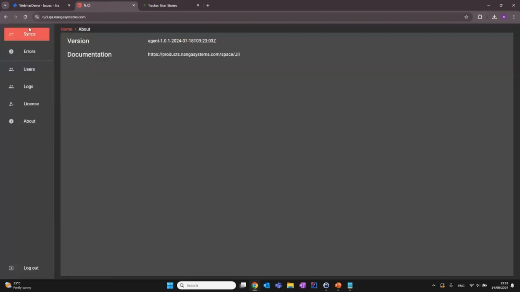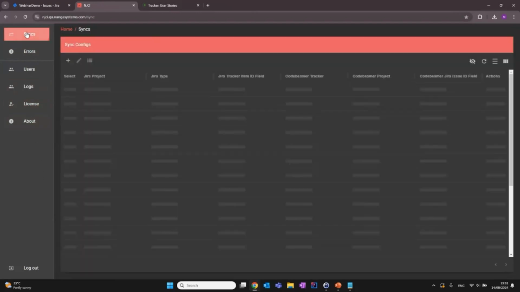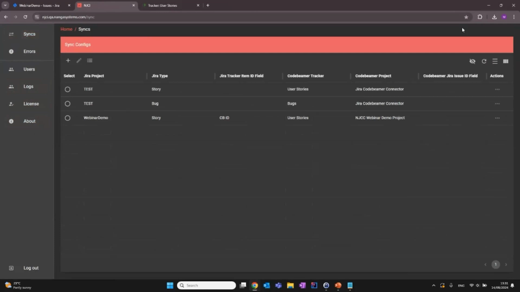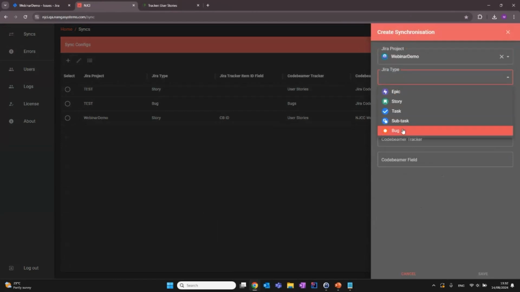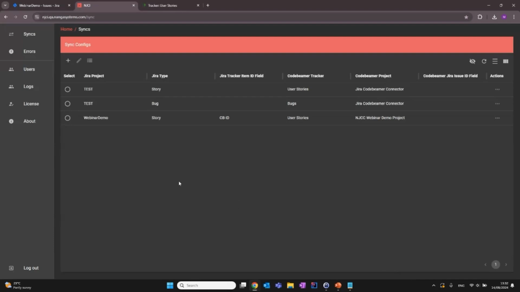So we need to log in first, and then we have different tabs on the left side. The most important is the Syncs tab here. Here you can see all configured synchronizations, and you can create new synchronization configs. The first step is always to select a Jira project or Codebeamer project, and then also the type in the Codebeamer tracker and so on. As an example for the webinar, we have different types in this project. We can create a new mapping, but we won't do this because I already have created the mapping for our demo. So this is the webinar demo.